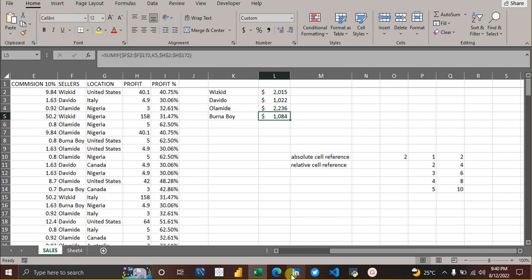Some people are saying, can you share the data set for us to work with? Definitely. I will send the data set to the group, then you guys can work.